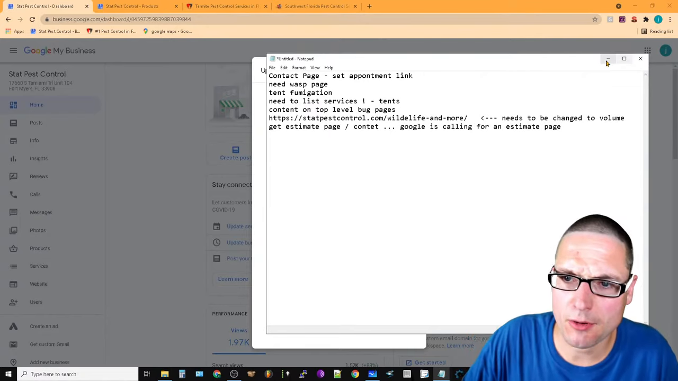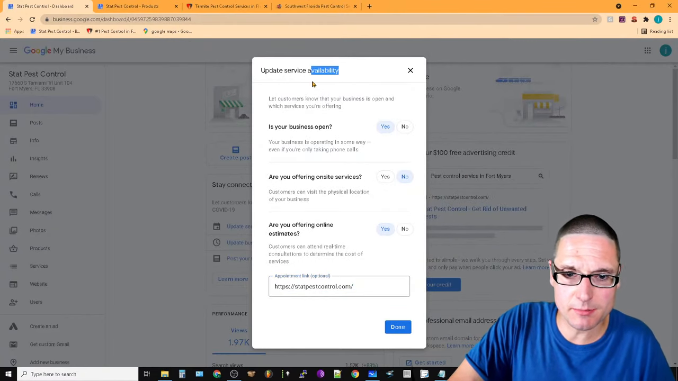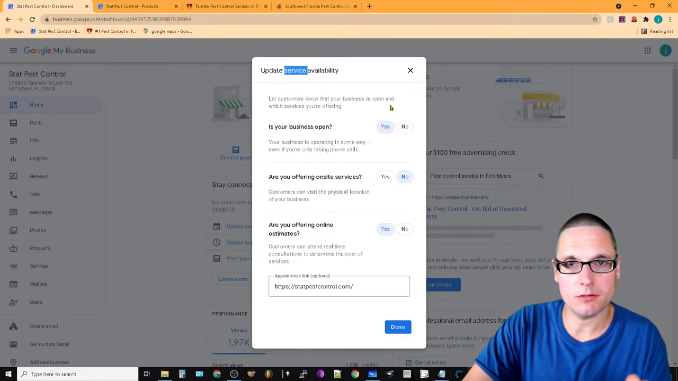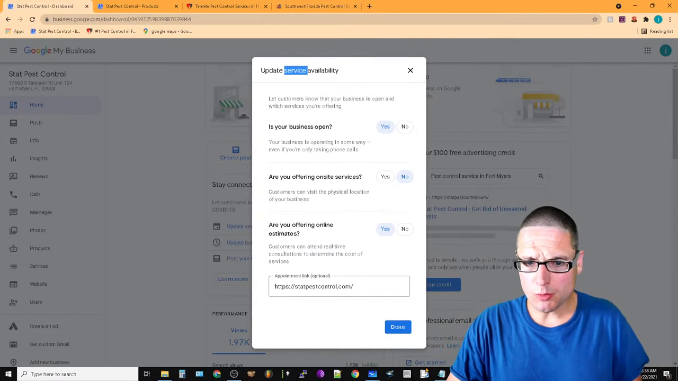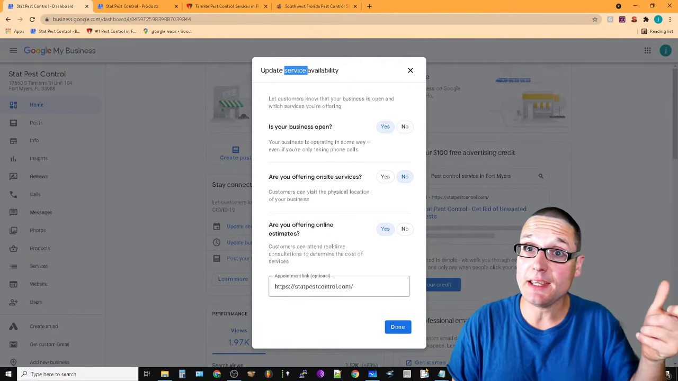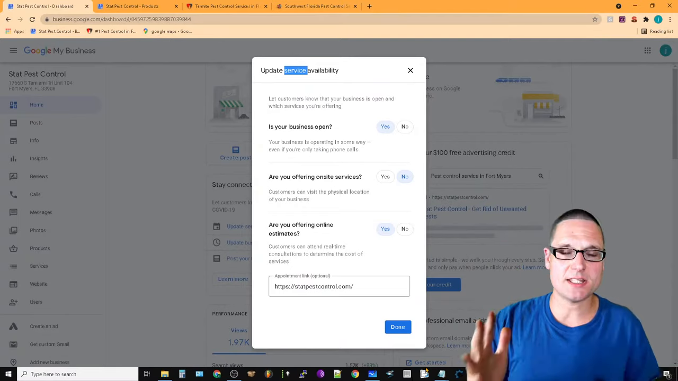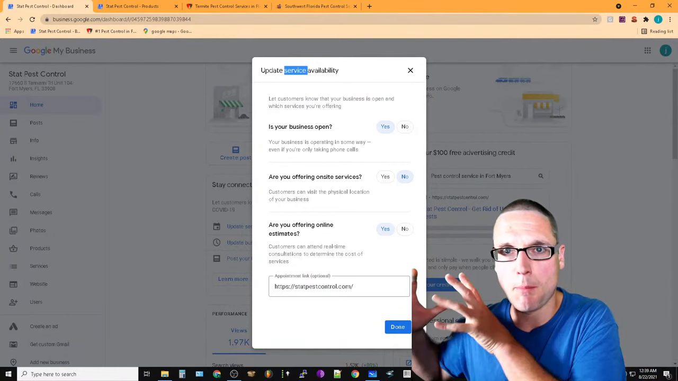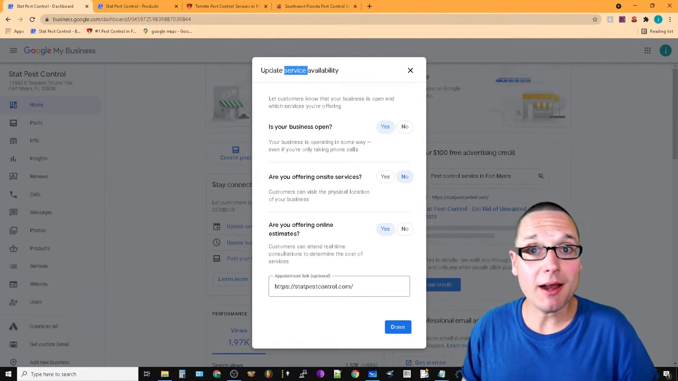So they're calling for the word estimate. As you can see here, they're asking me about my service, using that terminology. They're asking, are you offering online estimates? So that tells me, ding, ding, ding. Yeah, we do, because there's a get an estimate. We should have the estimate pages, more so an online estimates page. Why? Google's asking me if I have it. Dang right, I have it.